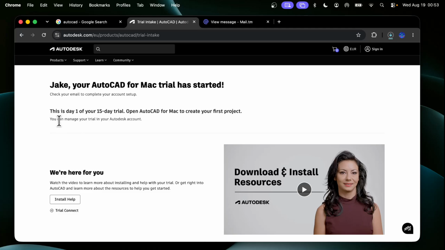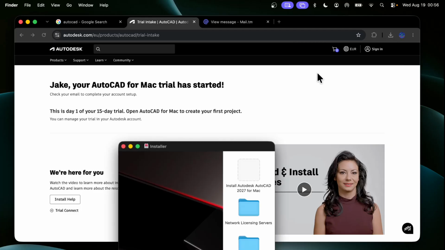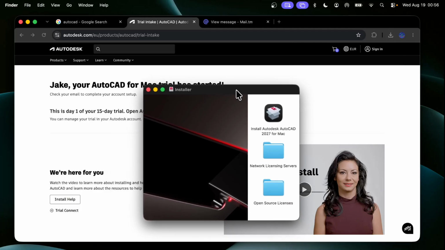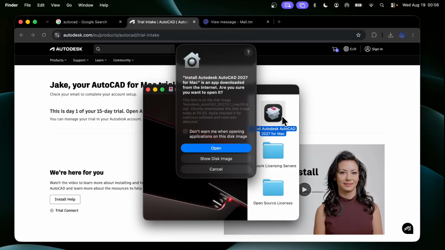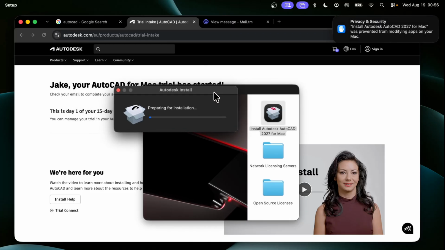Now, as you can see, this is our day one of our 15 days trial. So now we just have to wait until this downloads. So we're gonna have to simply double click on the file that we just downloaded, and then we're gonna have to simply click on install Autodesk AutoCAD. So here we just have to click on open, and then we just have to click on allow. So as you can see, now it's preparing for installation.